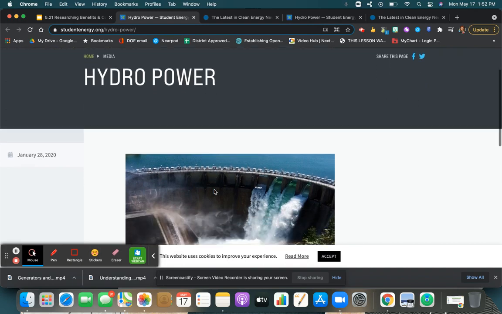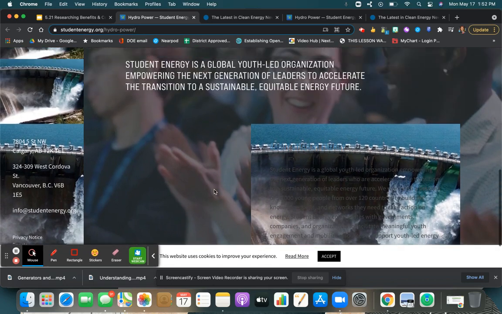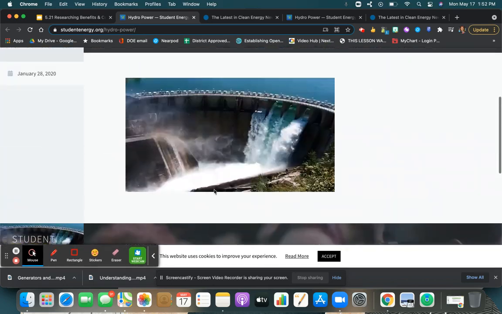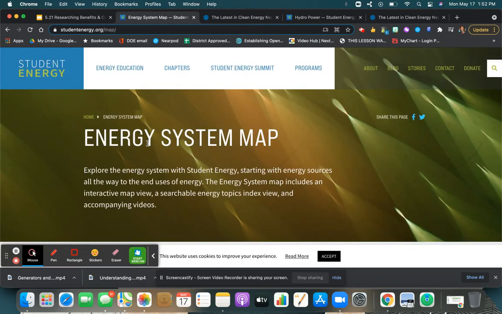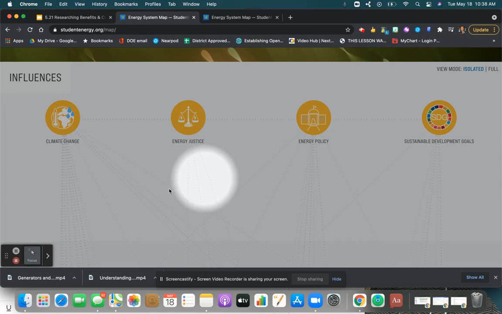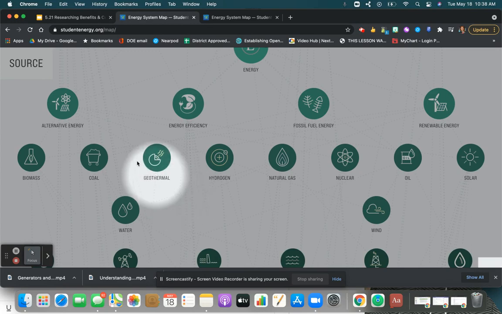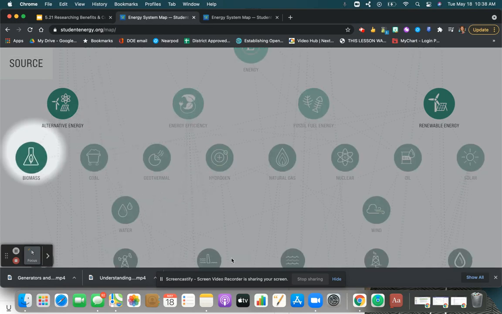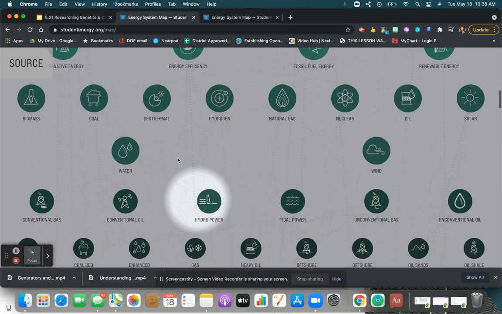Ooh, this looks interesting. So this is a student energy website. It's a .org, if I'm looking up at the ending of the website, right? And I don't have much information on this first page here, but maybe I can click on, ooh, look at this, energy system map. So you may have to click around and hunt for the actual information that is useful for you. So after clicking around a little bit on this website, there's an energy map that has every possible energy source that we use or that we could possibly use to power our world.